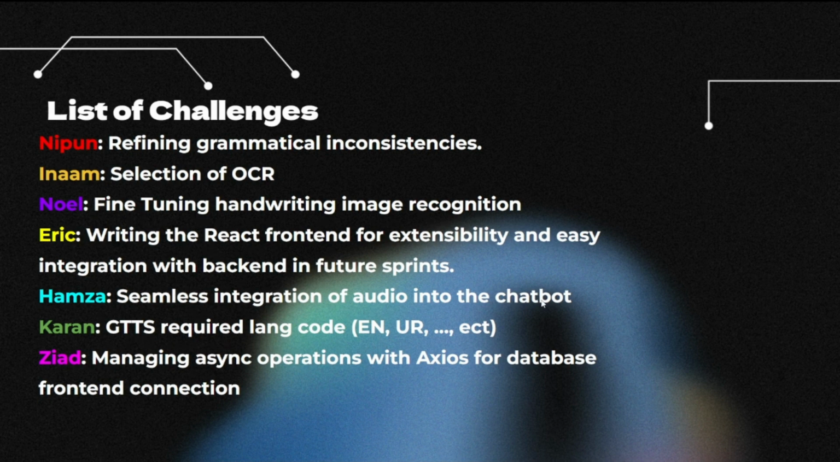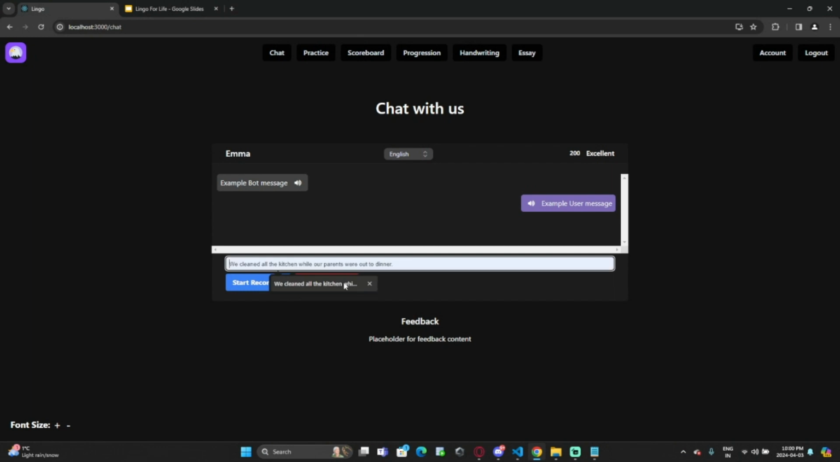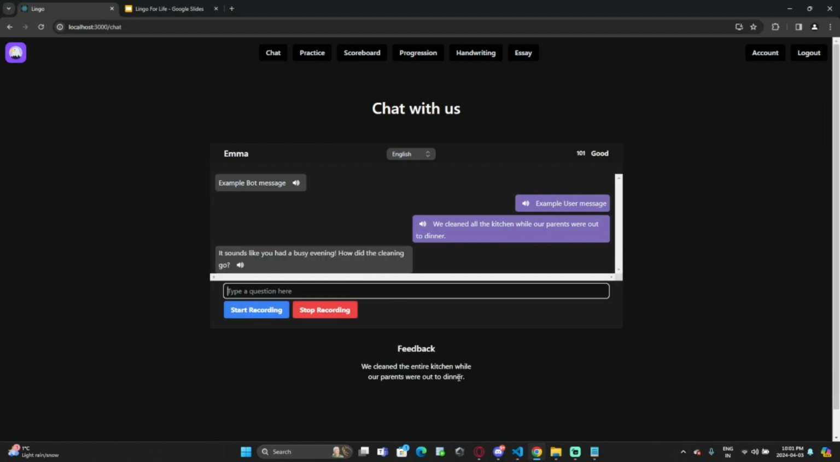If we go here and we type in a sentence like this, the error is this "all", it does not fit well in the sentence. So when we submit this, we get back, "we cleaned the entire kitchen while our parents were out for dinner," which is the correct response. With Spacey, it would not recognize this error since it isn't a spelling error specifically.